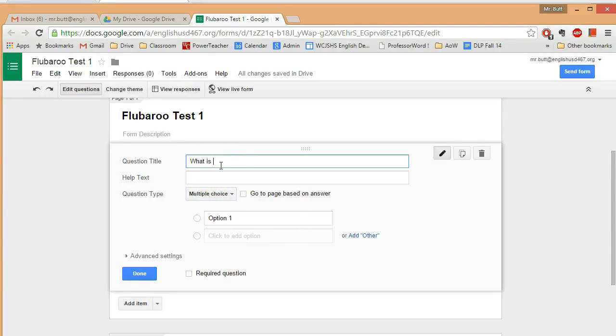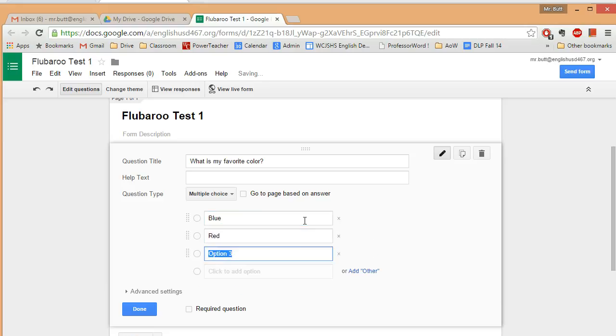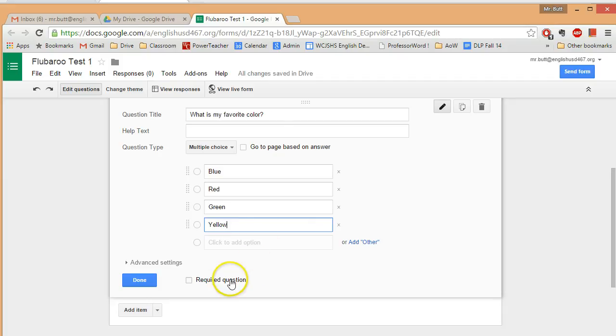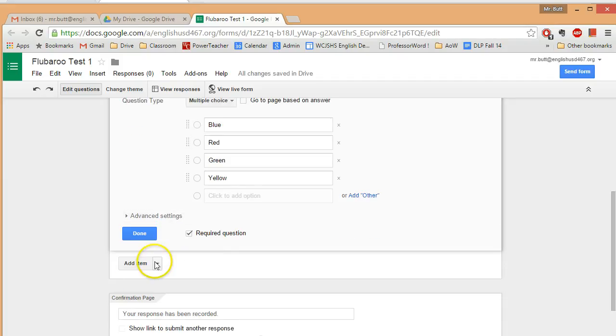So what is my favorite color? So you type up the question title, you can give a little bit of help text, right? Then you just give them the options: blue, red, green, yellow. Pretty simple. But you do want to make sure that you click required question. Okay, required question. Then you want to add in another item.